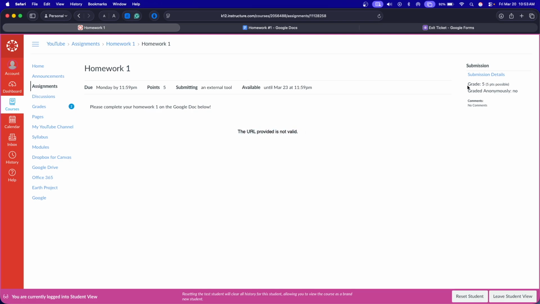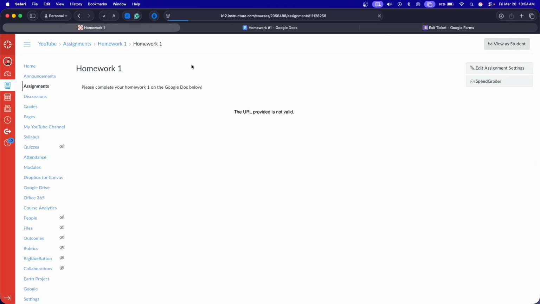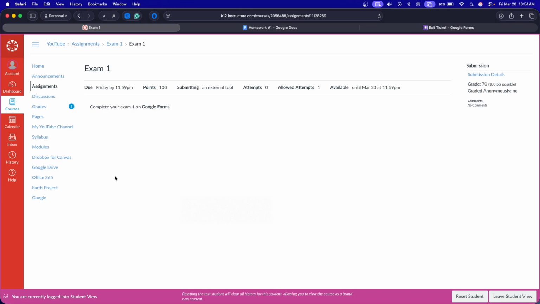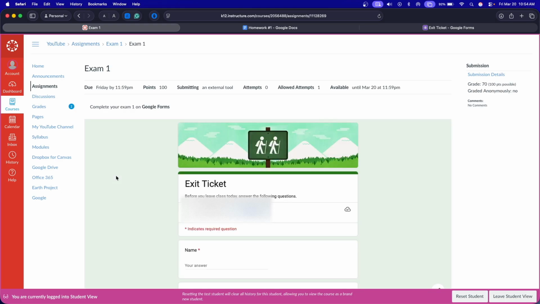Of course, if you already have a grade, or you already graded the student's assignment, it's perfectly fine as well. So again, as you can see, it says the URL is not provided. But if we leave student view, the other assignment, actually I'll stay in student view, sorry about that. The other assignment's still going to be on there. So if I click on exam 1, I didn't delete that physical link. So that main link is still active here on Canvas.